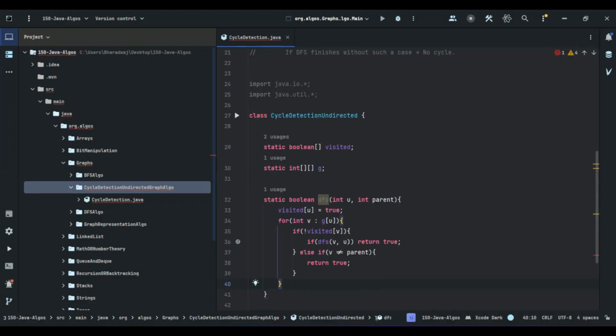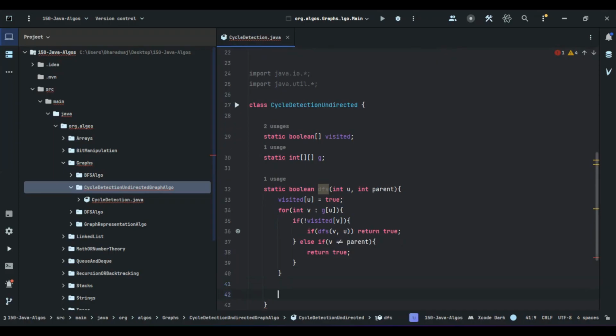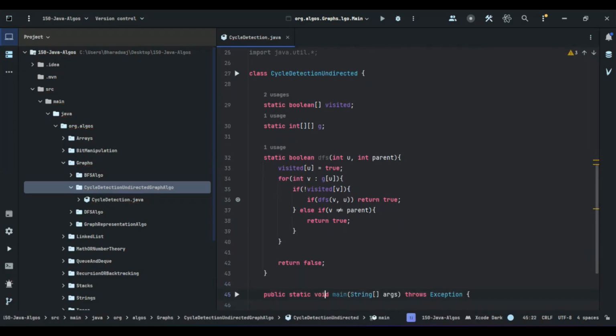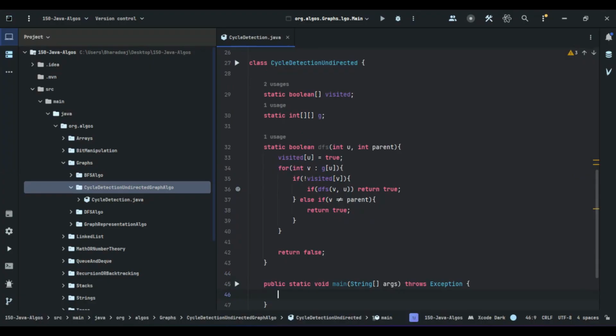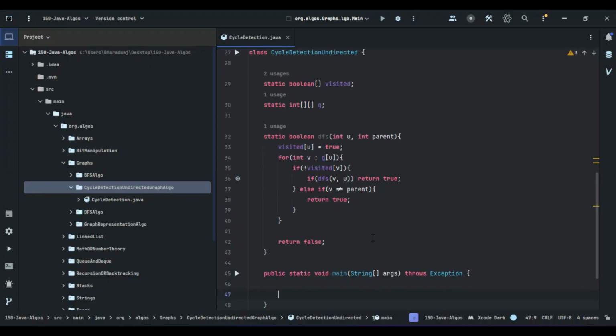Now, if there is no cycle, in that case we have to return false. So let me return false here, boolean value false, right? So this is fine. Let me come out of this one. So this is it for the algo.